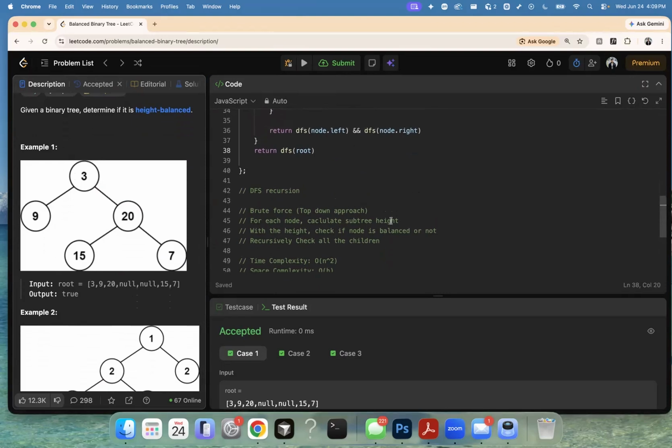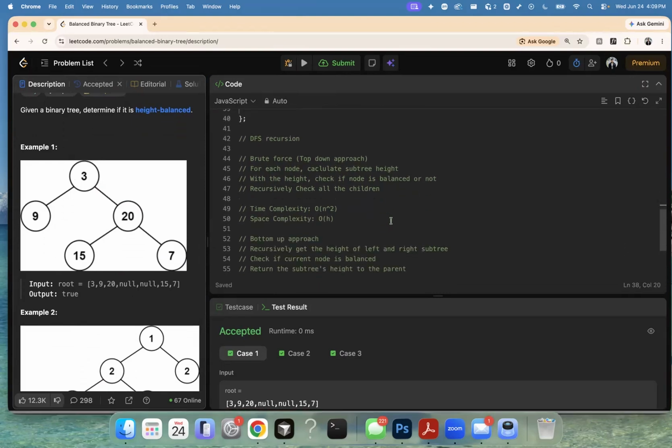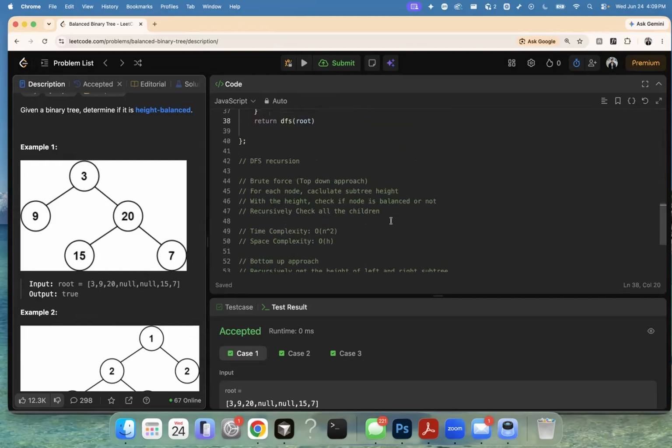And by doing it that way and going up the call stack, you can just do it in O of n instead of O of n squared.